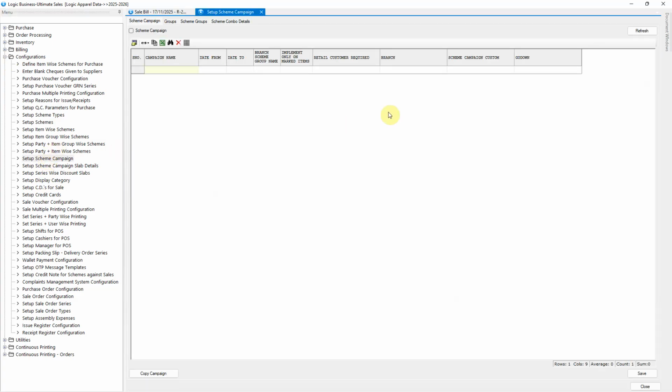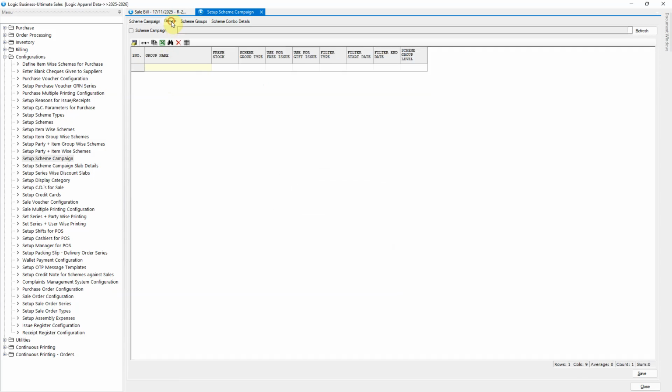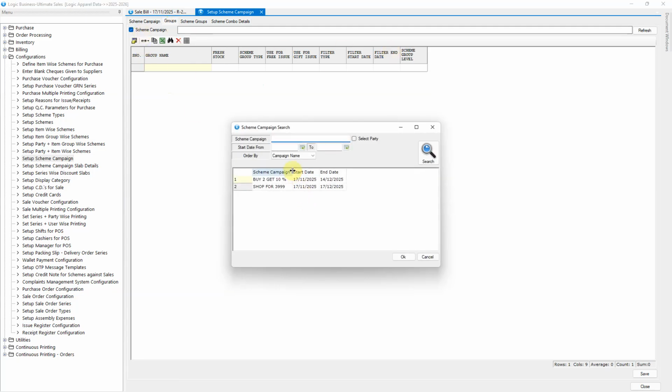First, click on Refresh. Then, enter the scheme campaign name and define the date range during which the scheme will remain active. Once done, save the changes. Moving on, go to the Group Options tab. Select the scheme campaign and click on the Refresh button.